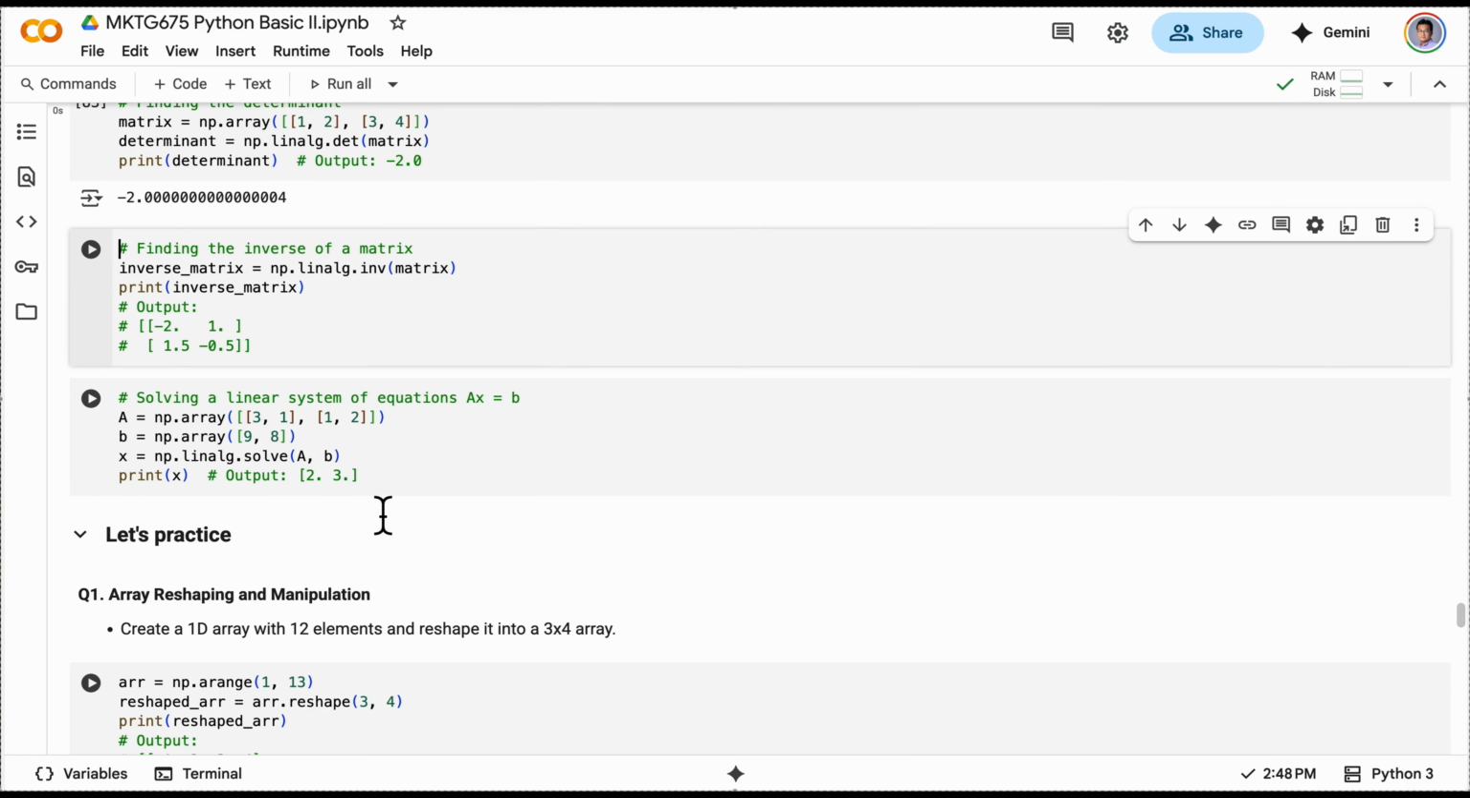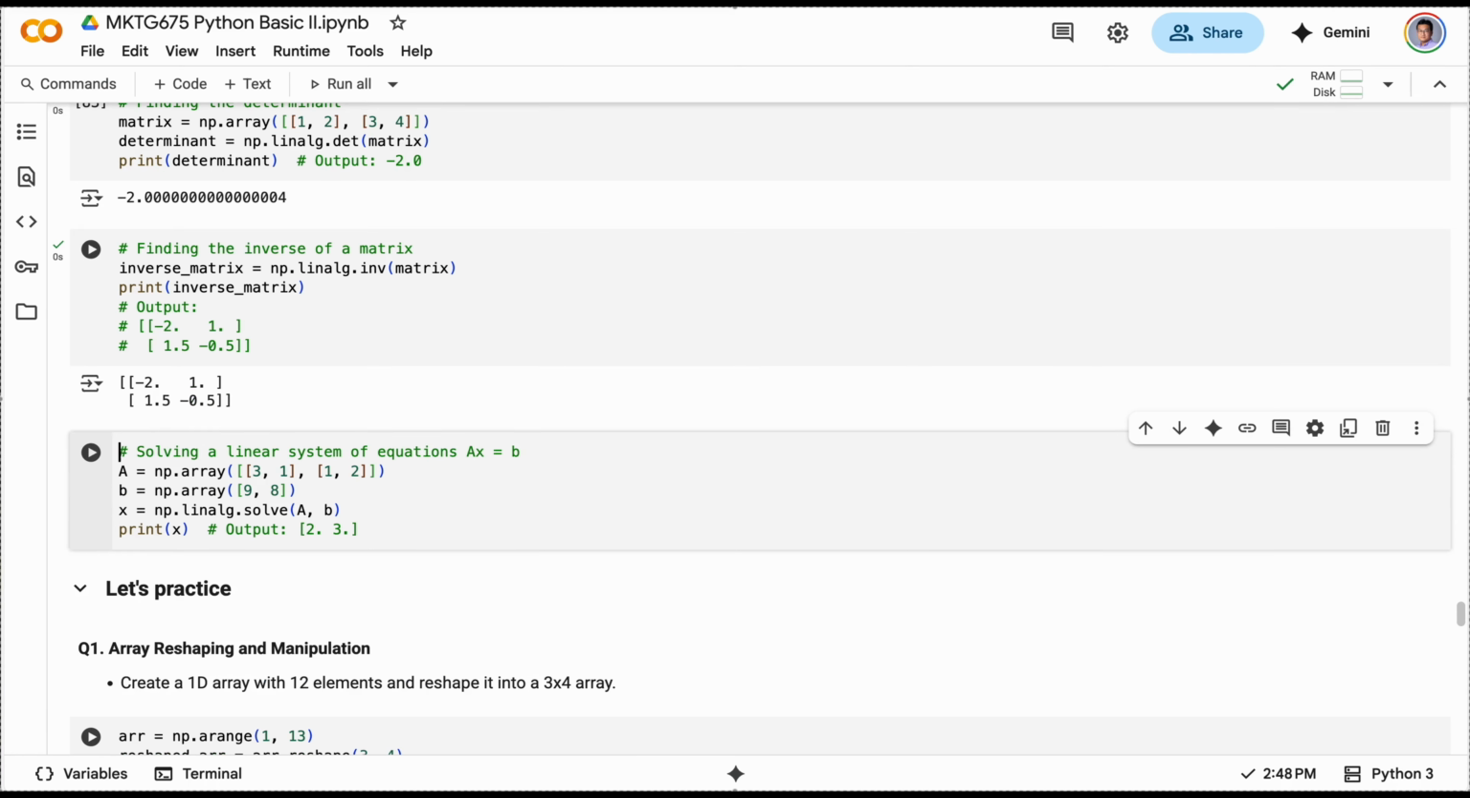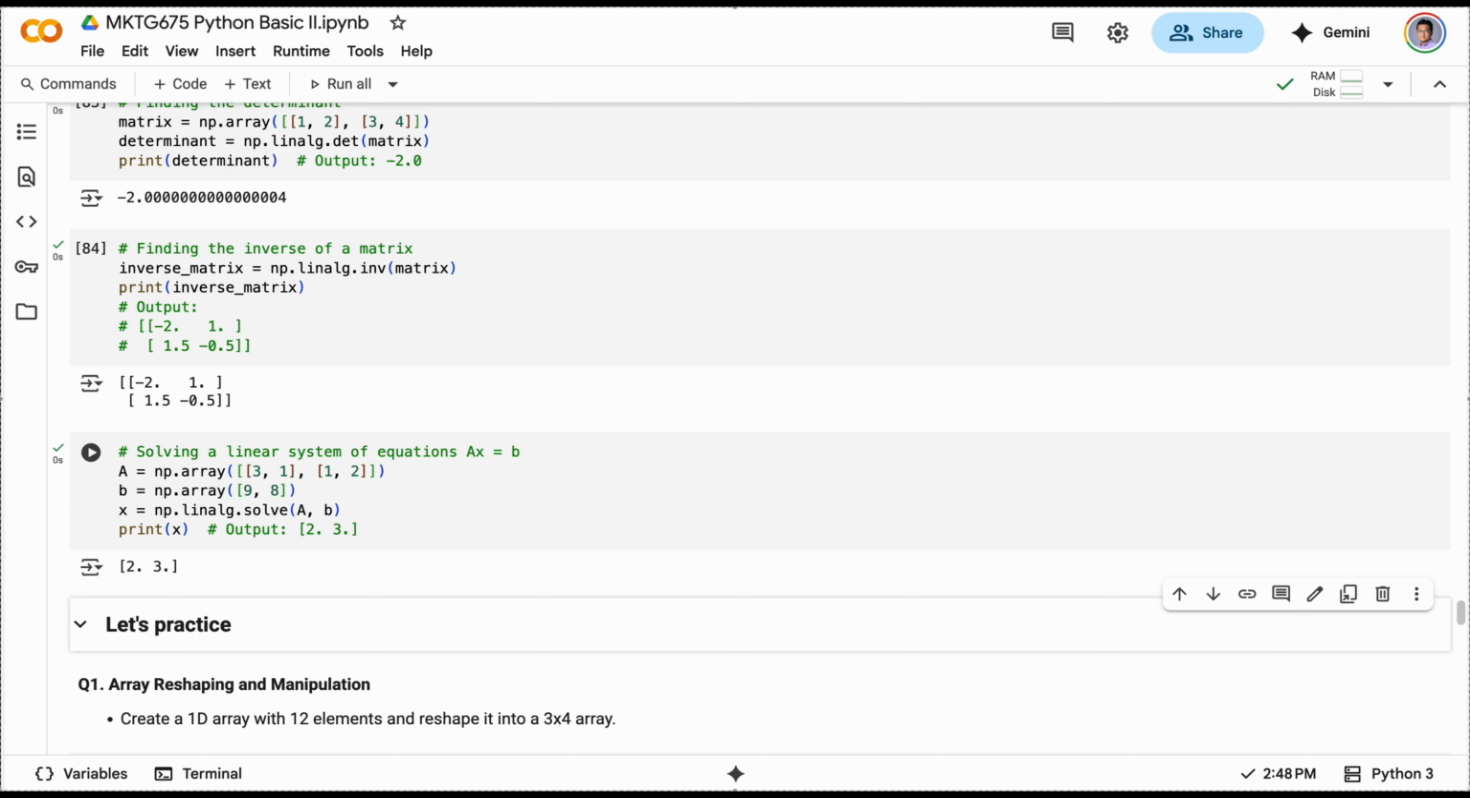The inverse matrix is -2, 1, and 1.5, -0.5. Here we solve the equation Ax equals b. The solution vector is 2, 3. NumPy's linear algebra module handles these calculations efficiently.